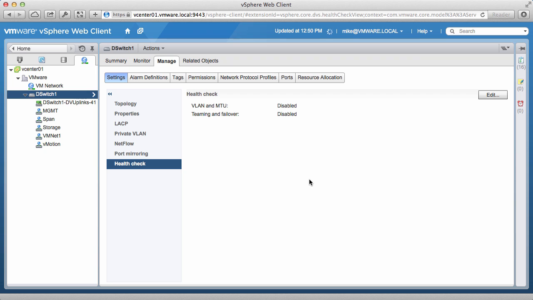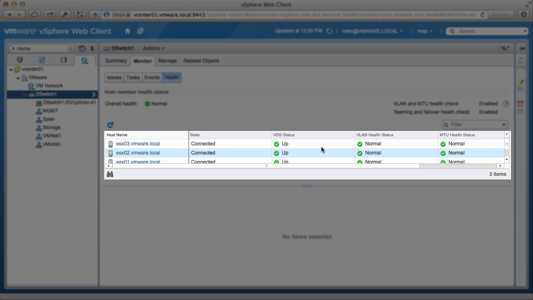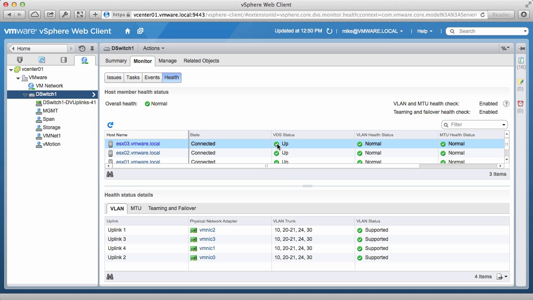The Health Check feature ensures that the configuration on the virtual switch matches the physical switch. Next, we go to the Monitor tab and click on Health. Notice that there are green check marks, indicating that the health of the switches is normal. We select one of these objects to get a closer look at the health.